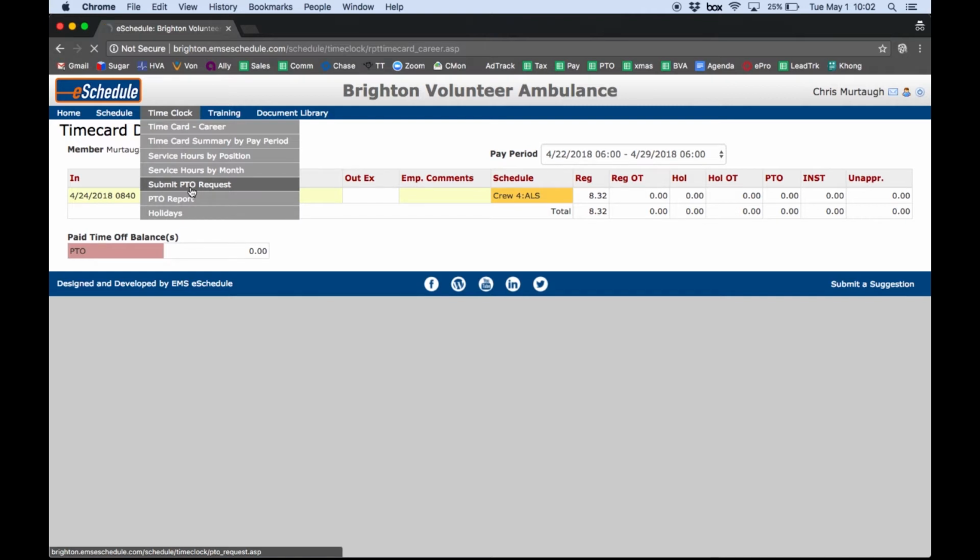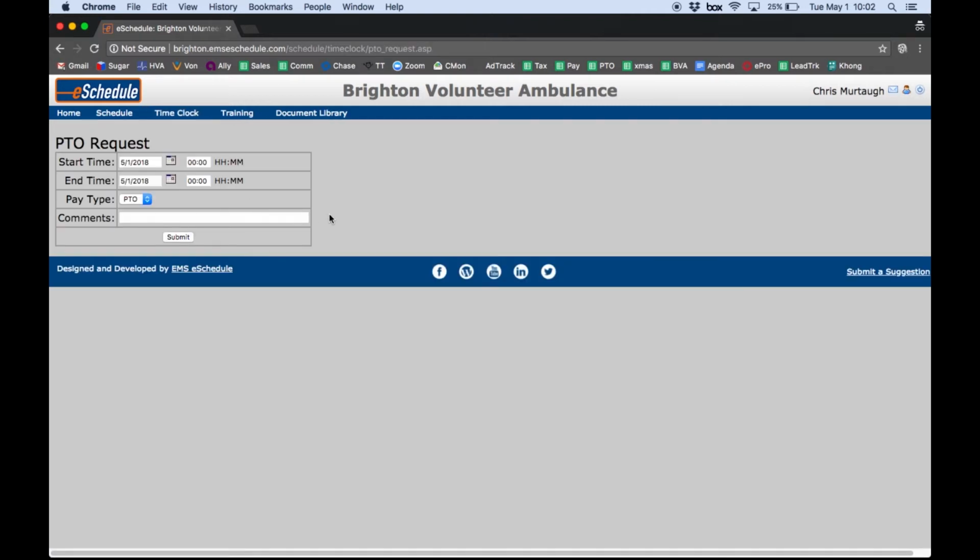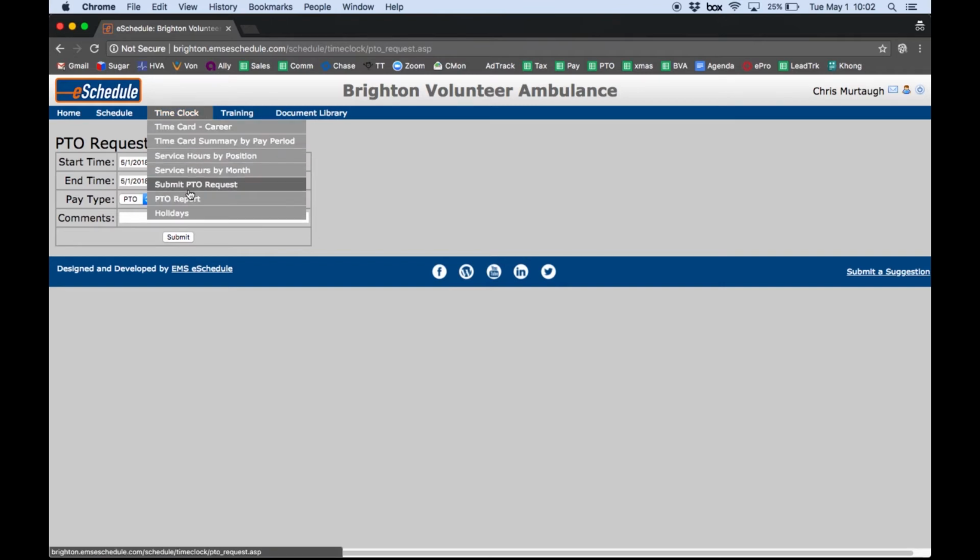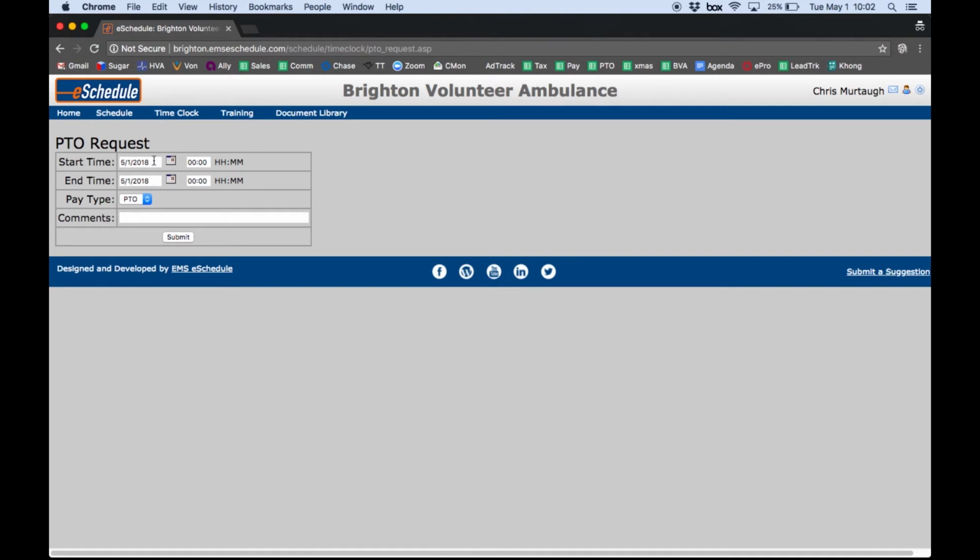I'll also show you how to submit a PTO request, which is super easy. If you want to request some time off, you can come in here to time clock and then submit PTO request. Just choose the dates that you want to have off. You would click this little icon and choose the day that you want to have off, including the times. Your employer may have it set up to have different types of PTO, so maybe it's a personal day or a regular vacation day. You can choose the correct type here. You can put some comments in here for your manager to see, and then hit submit, and that's going to go off to your manager for approval.